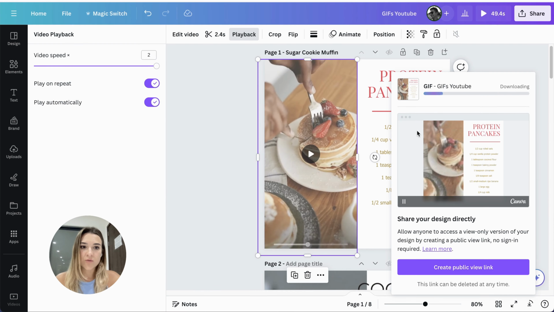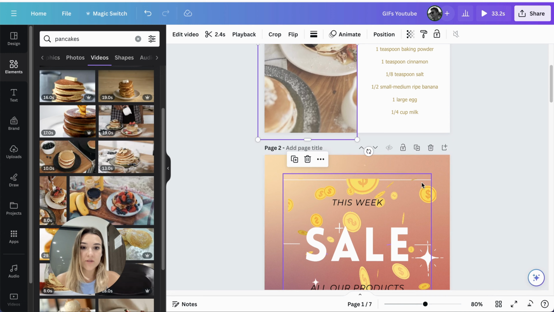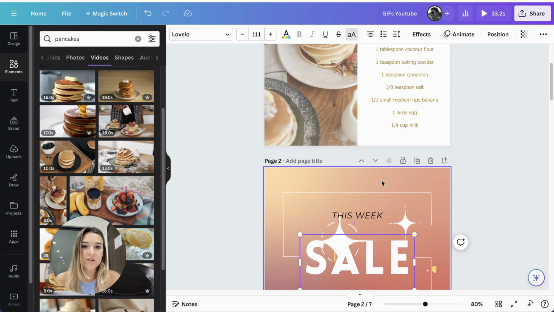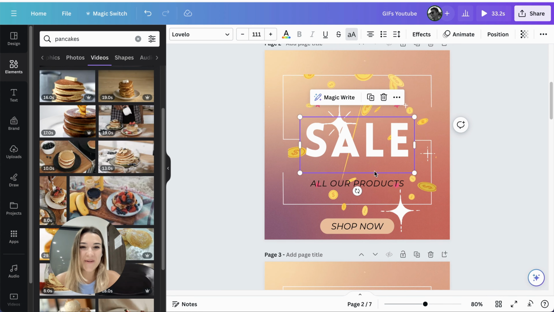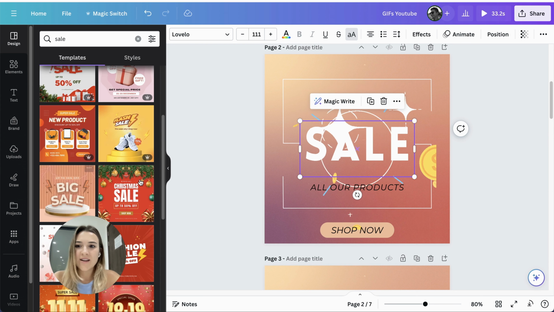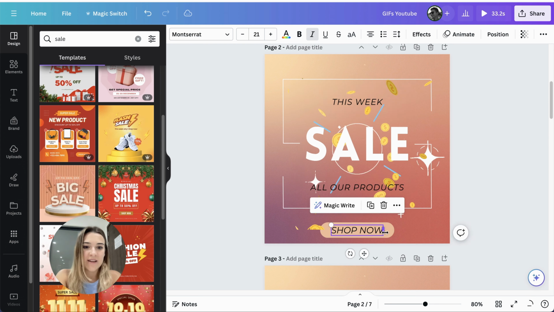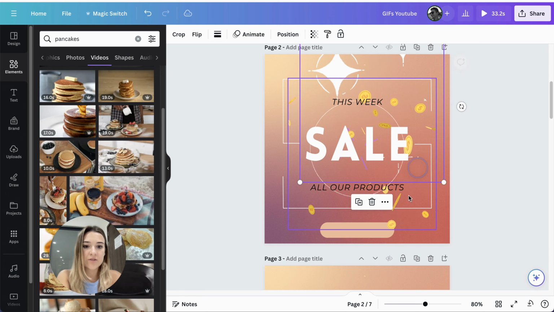I told you I'll show you how to add sparkles, and let me do that. So I have a lot going on here. I just wanted to show you. I took this template from Canva, so I just searched for sale. I took one of those templates and I added a button, so you can add elements, you can add a button. It's not really very pretty, so I'll just remove it.